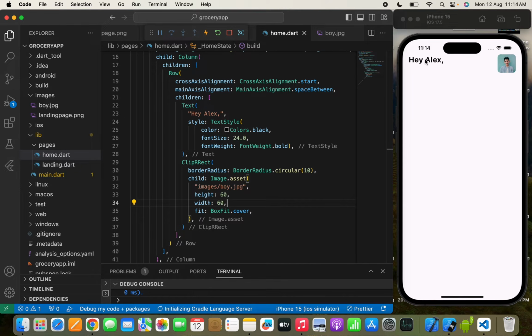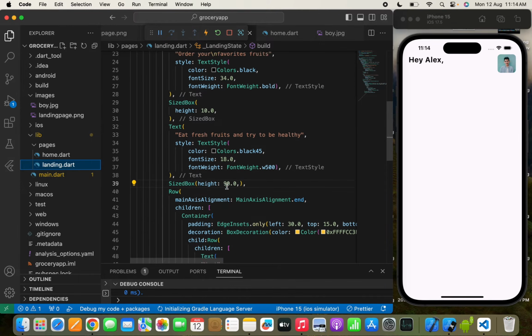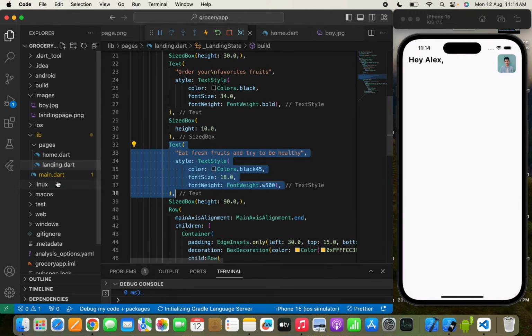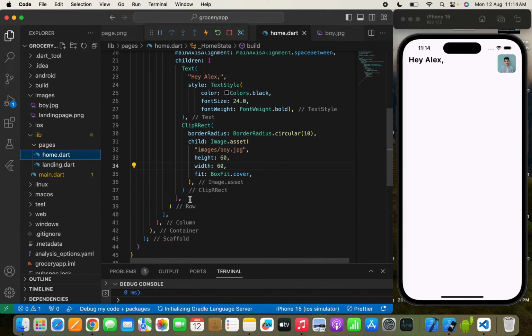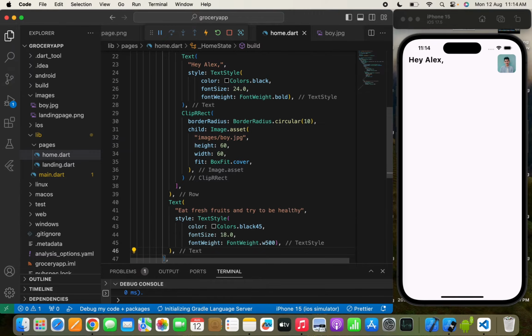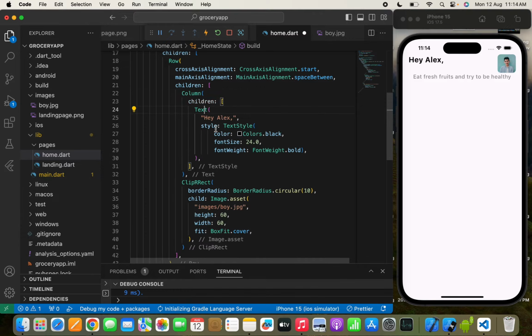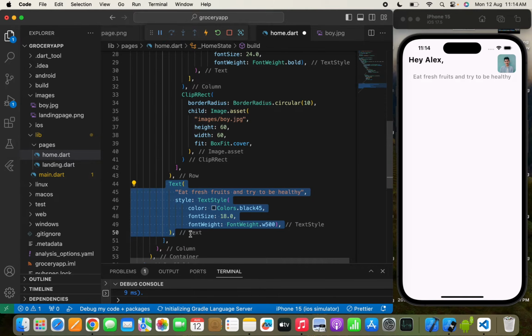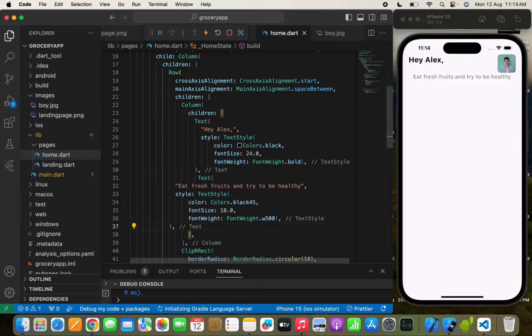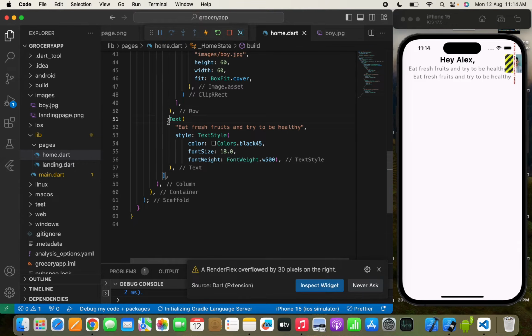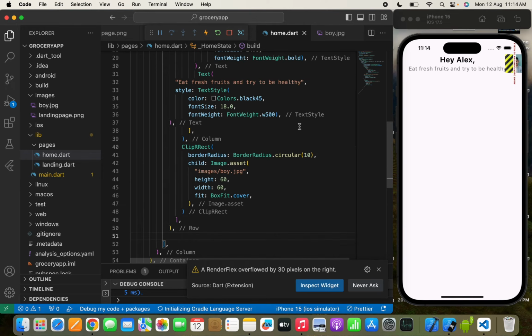Now after the Hey Alex text and the username, I need to pass a text again, Find fresh fruits what you want. So I will move to the landing page and, instead of writing the text widget again, I will copy it and paste it over here. Yeah, not over here. We can wrap it with a Column widget so that we can align it with the text above. We'll paste it over here. We can remove this text. Yeah, so here it is.